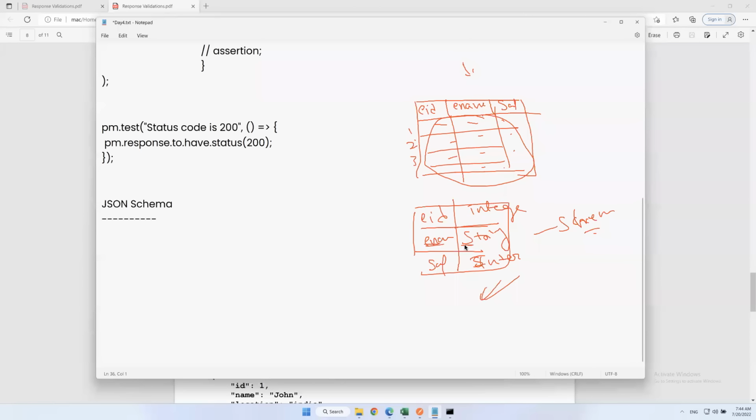Suppose ENAME is a string and EID is an integer. If EID is defined as an integer, can we store a string in the EID field? No. So whatever data type we specified in the schema, accordingly we have to specify the data in the table. We have to follow the schema, and we cannot put a different type of data. Whatever data type is specified in the schema, the same data type we can store in the table. This is the concept of schema.